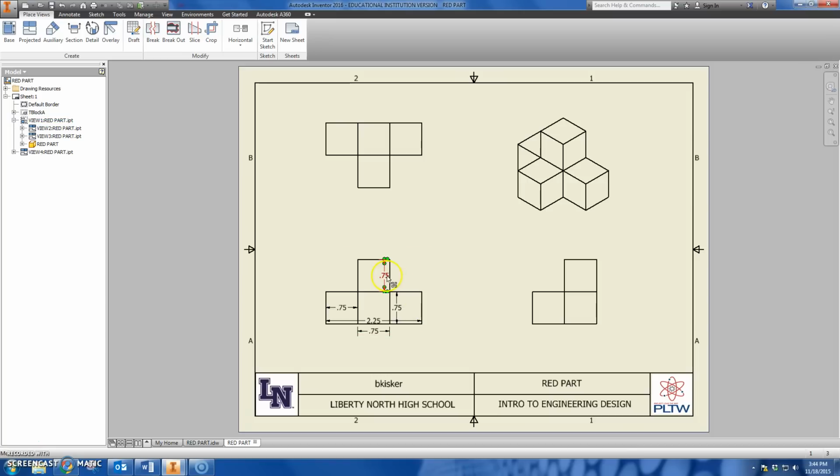So I'm just clicking on these and hitting the delete button one at a time. I'm going to show you a better way to dimension, and I got to figure out why those popped up automatically. Okay. A couple of things real quick.